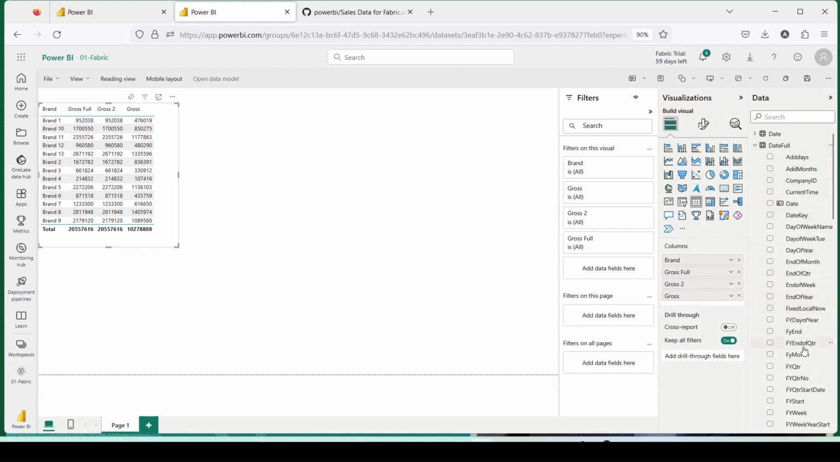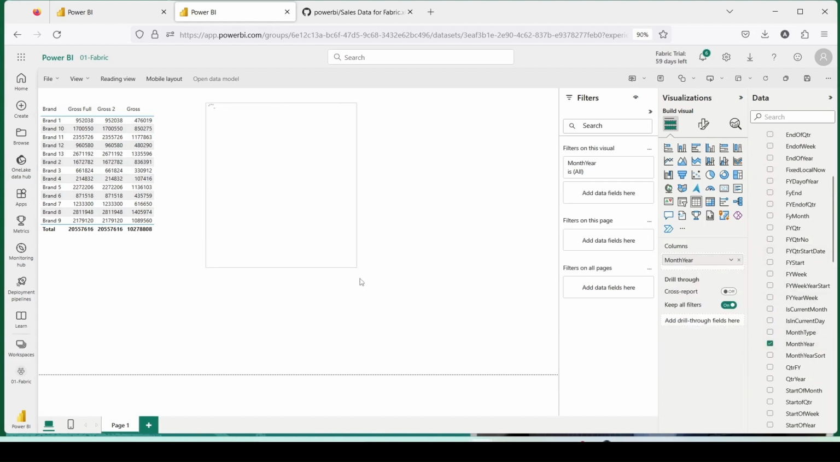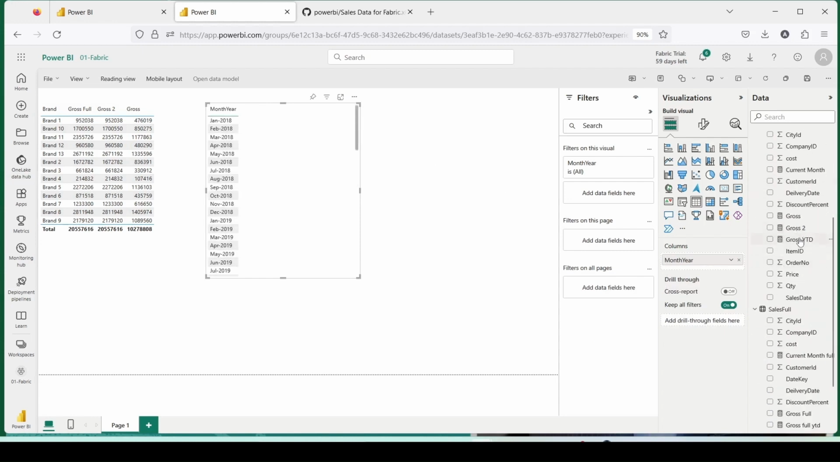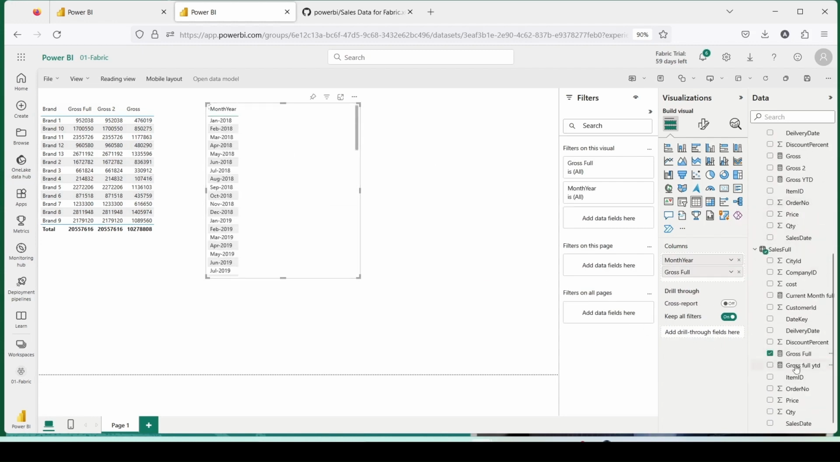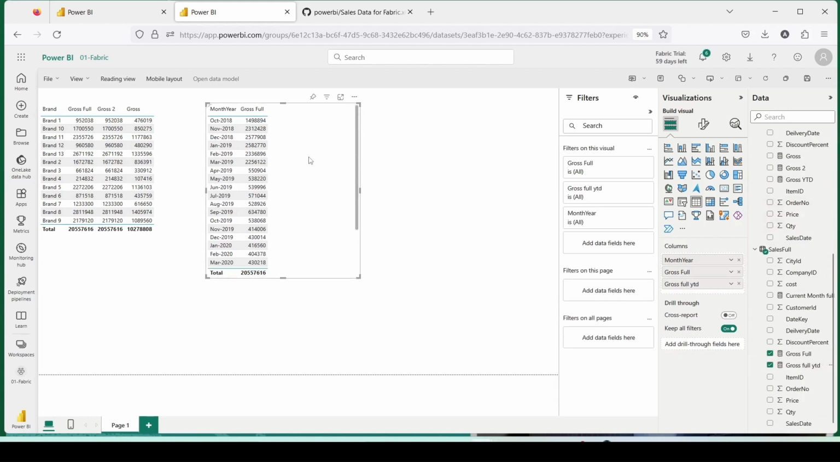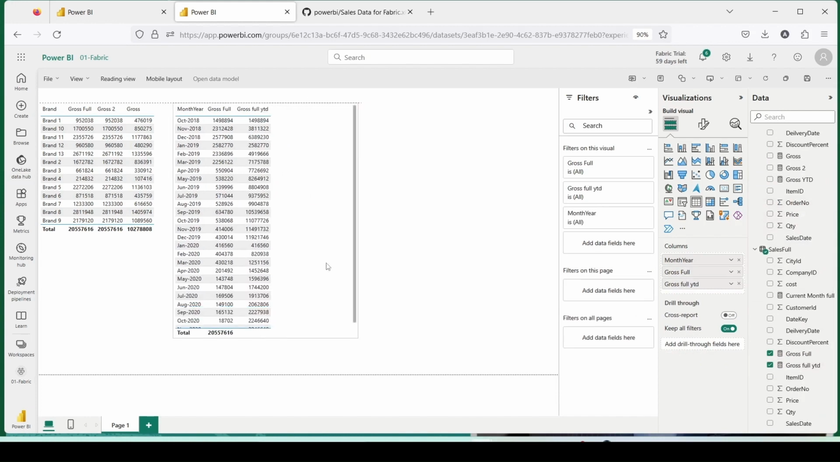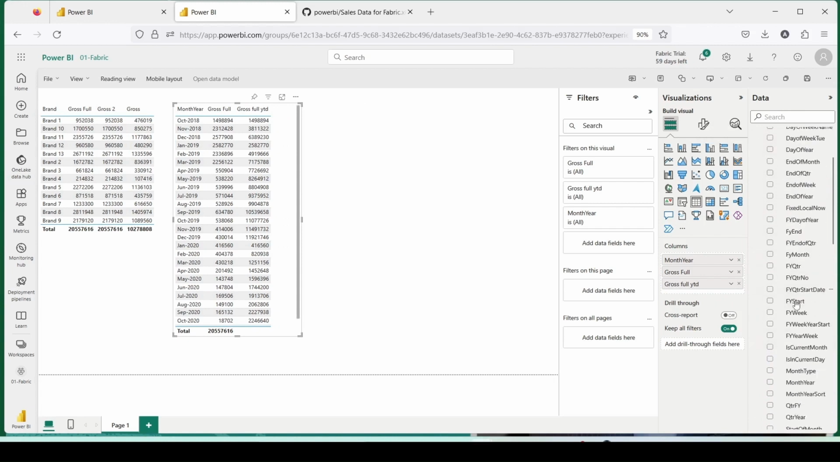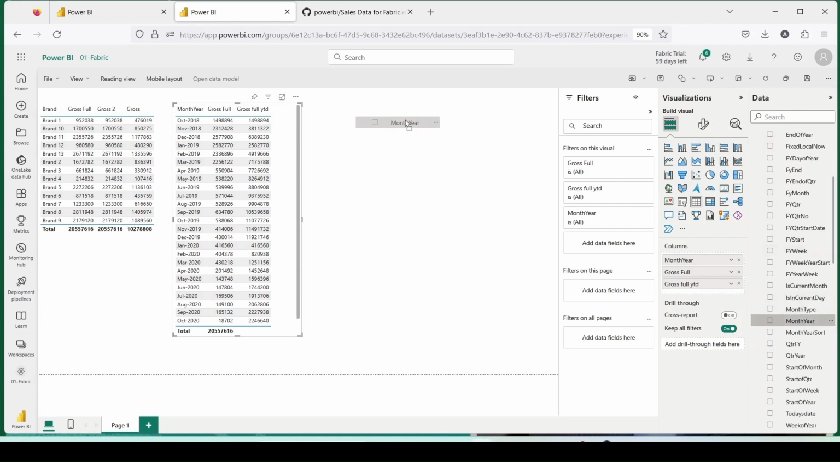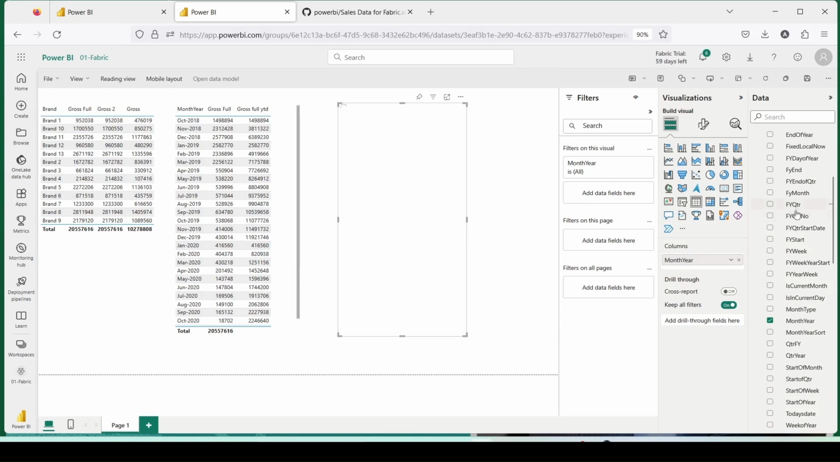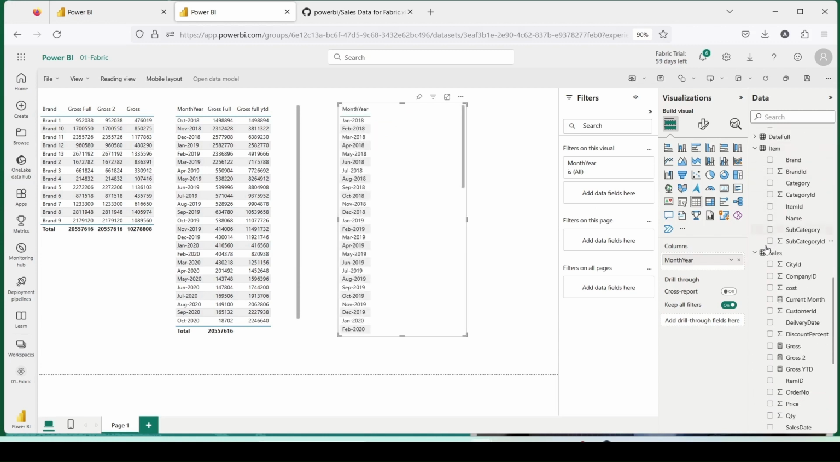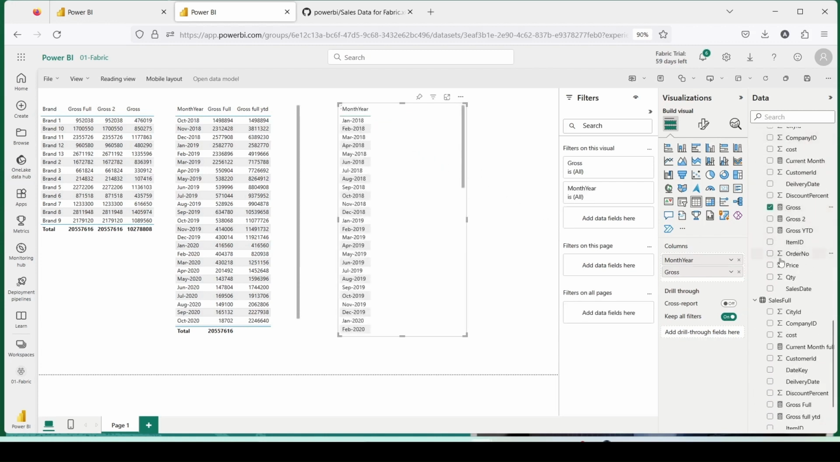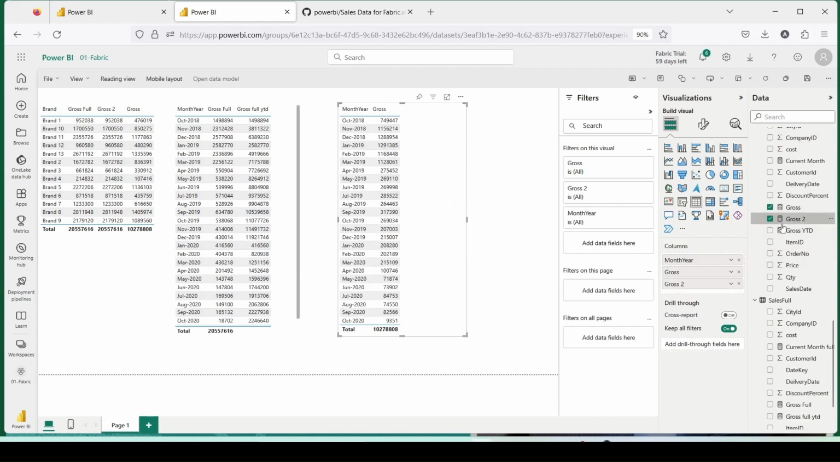Let me create a visual on date fall and sales fall first. I am intending to bring in month year from date fall and I'm going to bring in gross fall from sales fall. Let me also add gross fall YTD. All 3 are now added to the visual. Let me create a similar visual for the sales and date table. I will navigate to the date table and bring in month and year from the date table and gross YTD measures from the sales. I will also add gross 2, which is double the gross for validation.